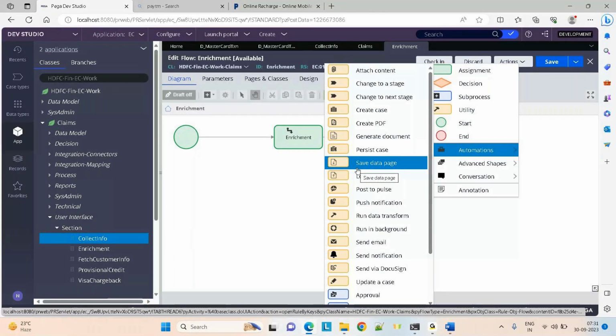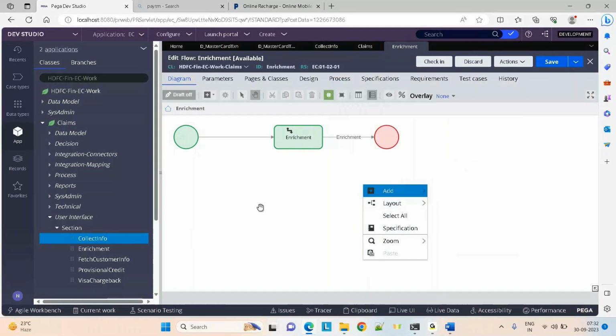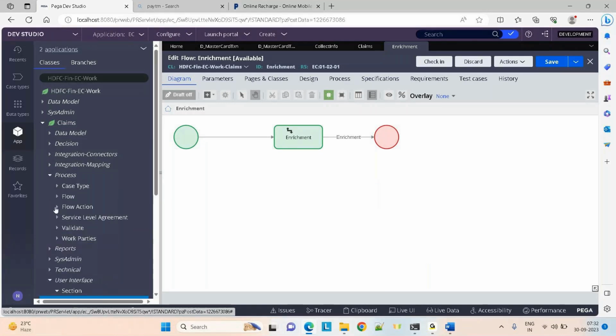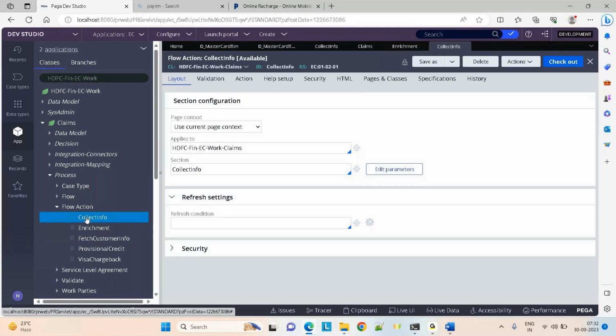Now, the other way is go to your flow action. In the flow action, you can call your savable data page. Okay, one second, guys.